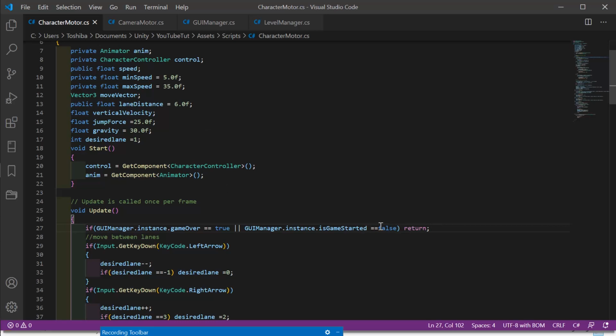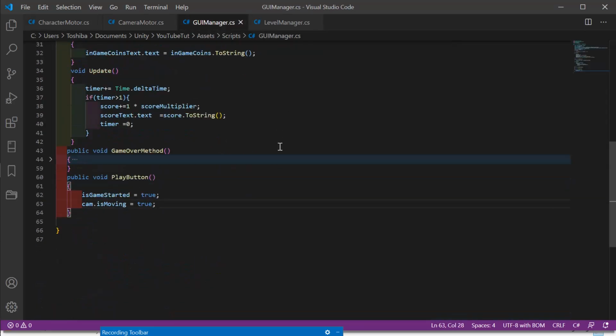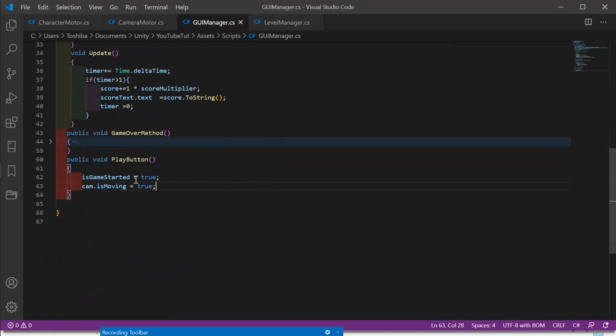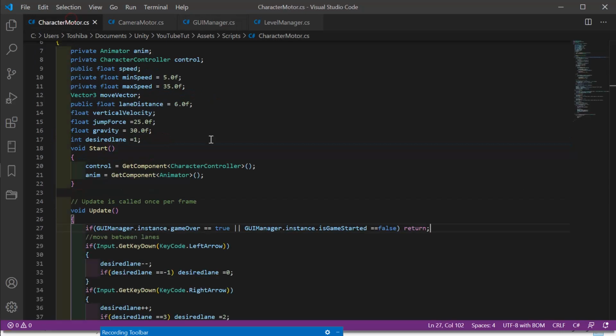And where we set the game started to true is right in the play button right over here. So once we play, game started is now true, and then we can start moving. Only then we can start moving.